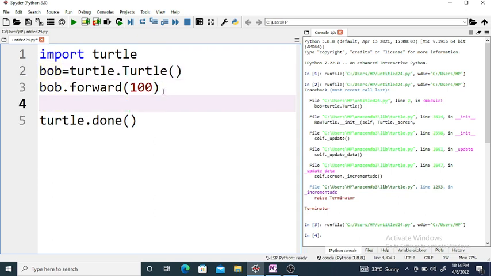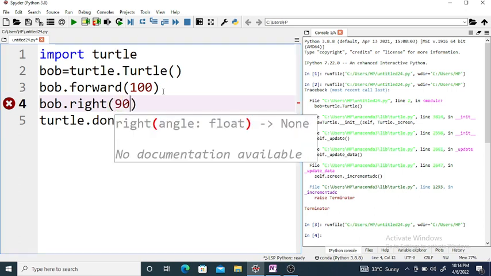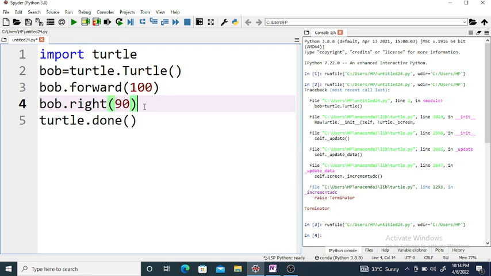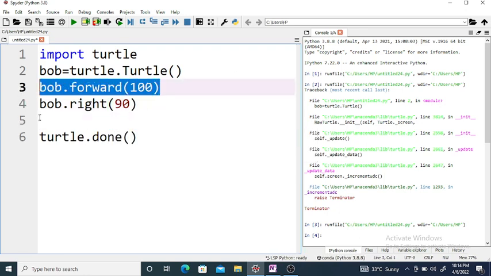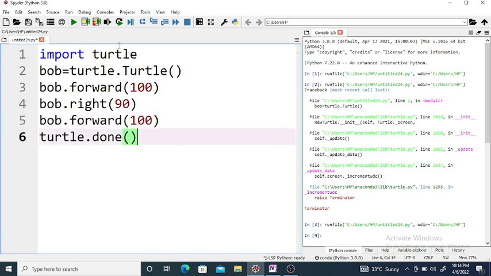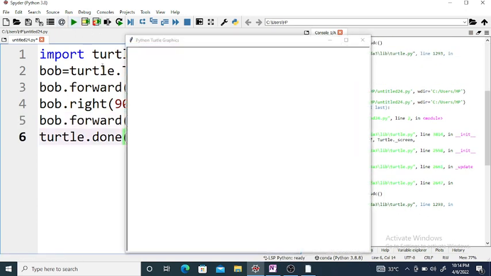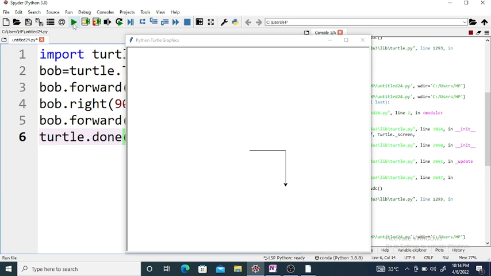Next we want to turn this turtle clockwise 90 degrees. So Bob dot right 90 degrees. And then again we move, I copy this, Control C, Control V. So now if we run this, first it moves forward, then it turns clockwise and then again it moves 100 pixels.